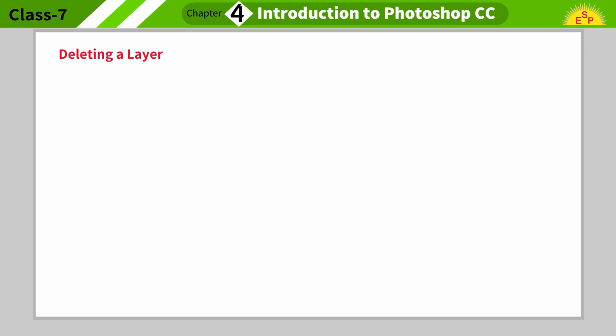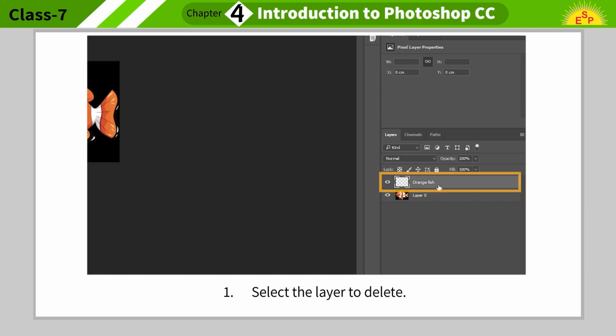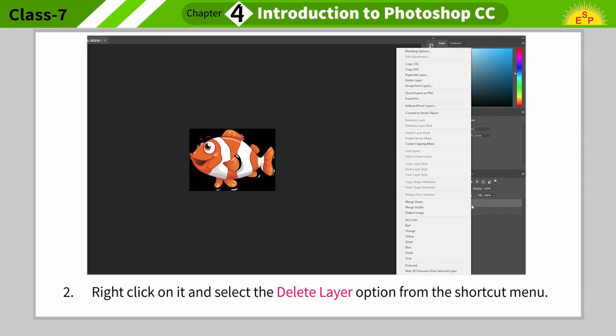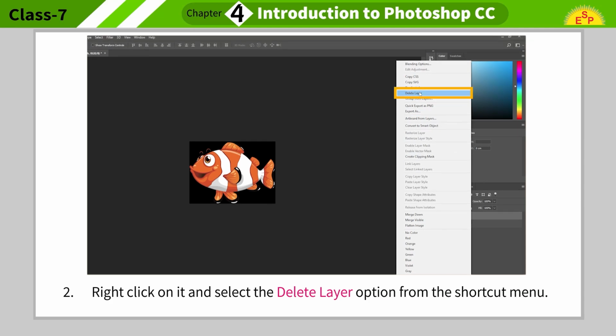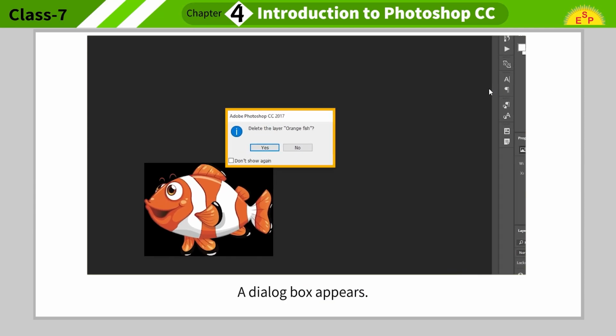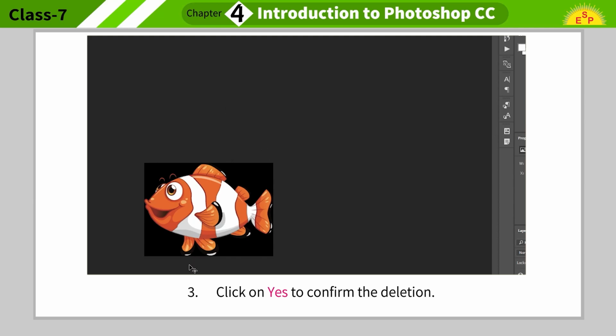Deleting a layer. Follow the steps to delete a layer. Step 1. Select the layer to delete. Step 2. Right-click on it and select the Delete Layer option from the shortcut menu. A dialog box appears. Step 3. Click on Yes to confirm the deletion.